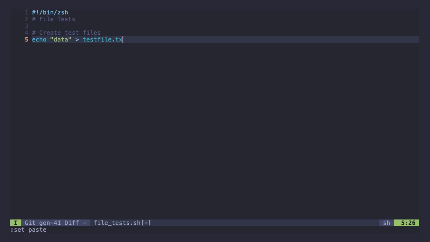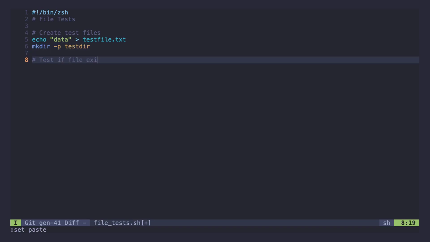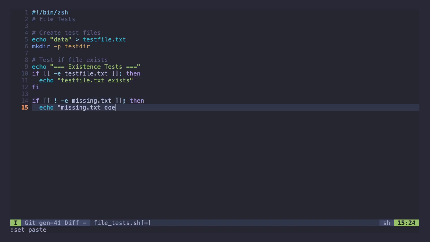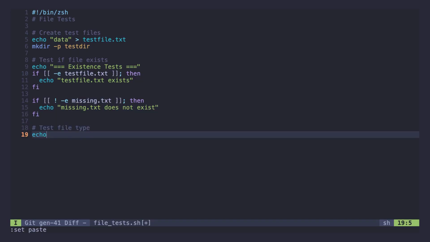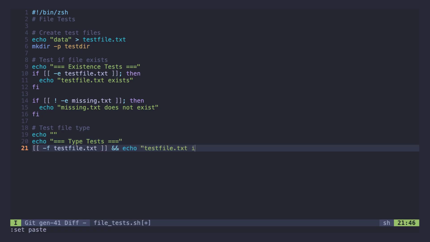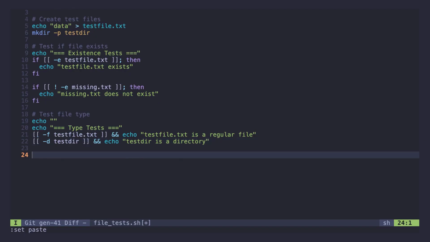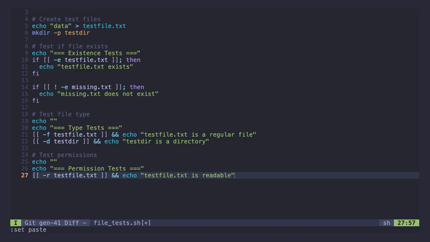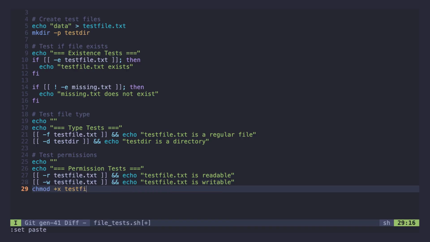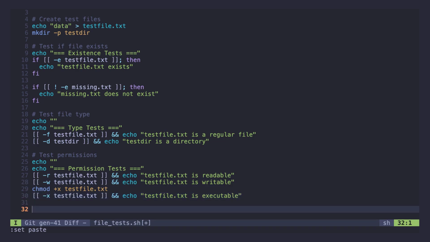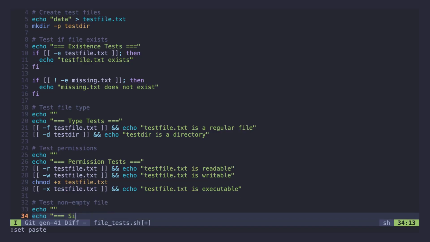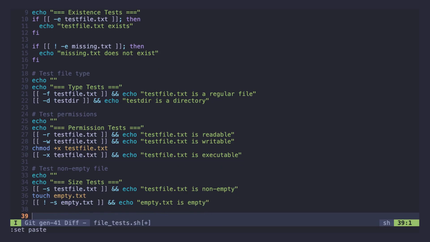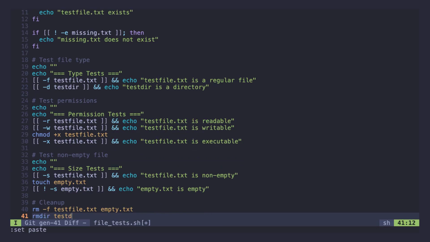We create a test file and directory for our experiments. -e returns true when the file exists. -f checks for a regular file. -d for a directory. -r, -w, and -x test the three permission types. -s distinguishes between empty and non-empty files. We clean up all test files at the end of the script.